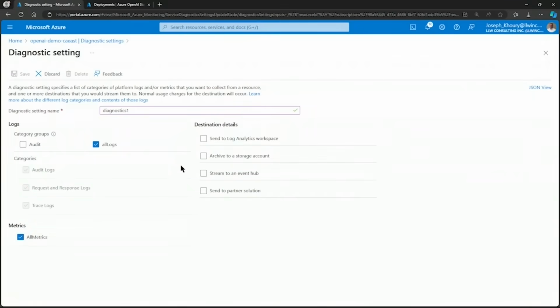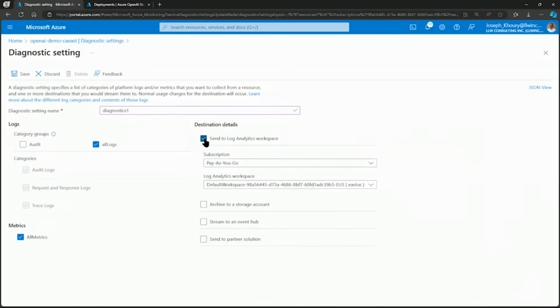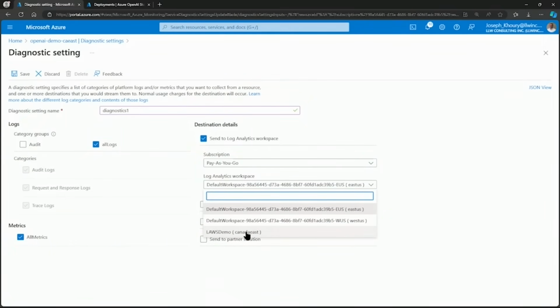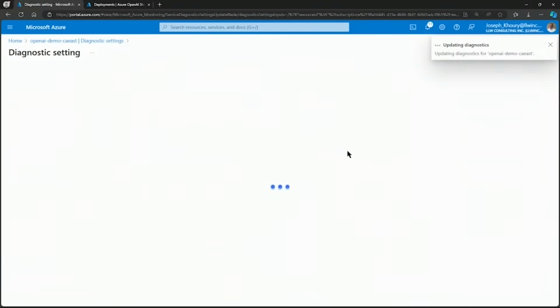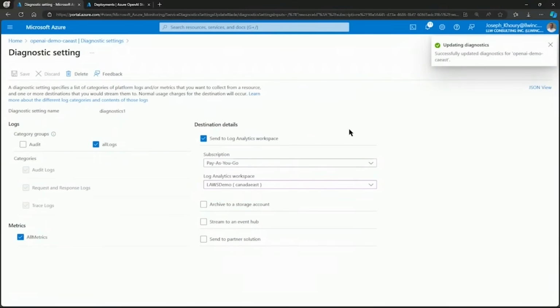For Diagnostic Details, I'll select Send to Log Analytics Workspace. I'll leave the subscription pay-as-you-go. I'll expand the Log Analytics Workspace list, and I'll select the LAWS Demo Log Analytics Workspace that we just created. Now I'll select Save, and we've successfully updated the diagnostic settings for this resource. Now I'll go back to Portal Home.